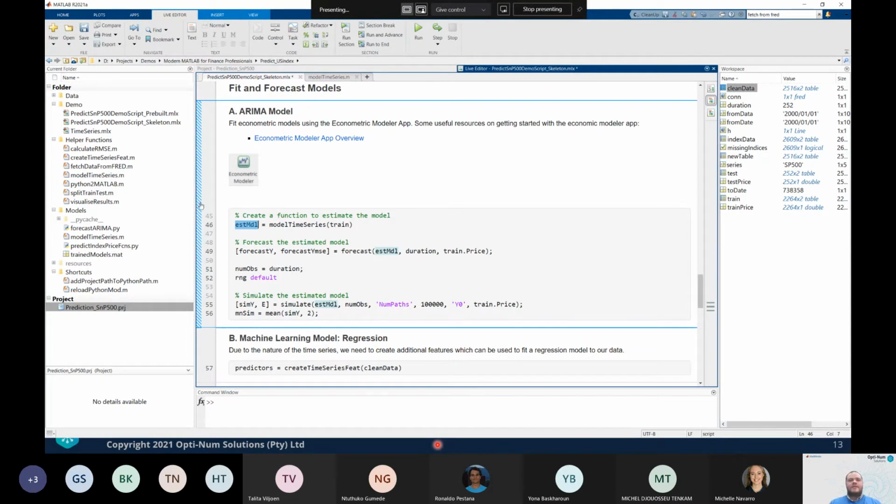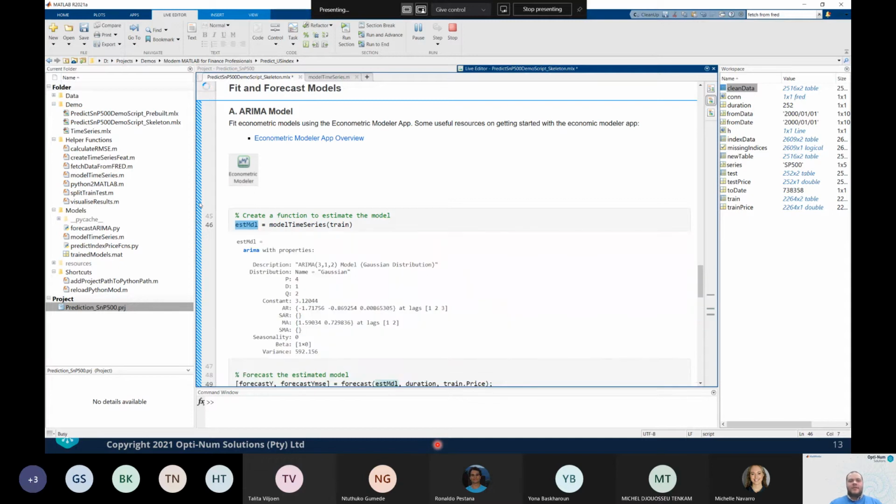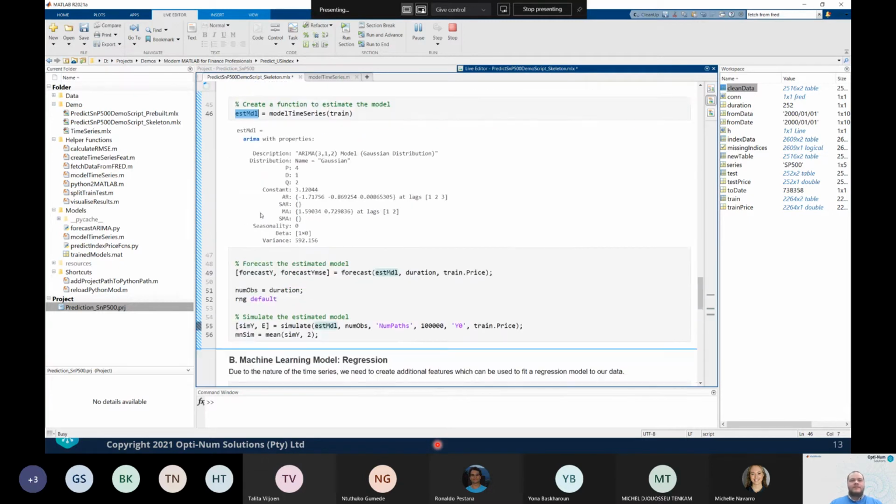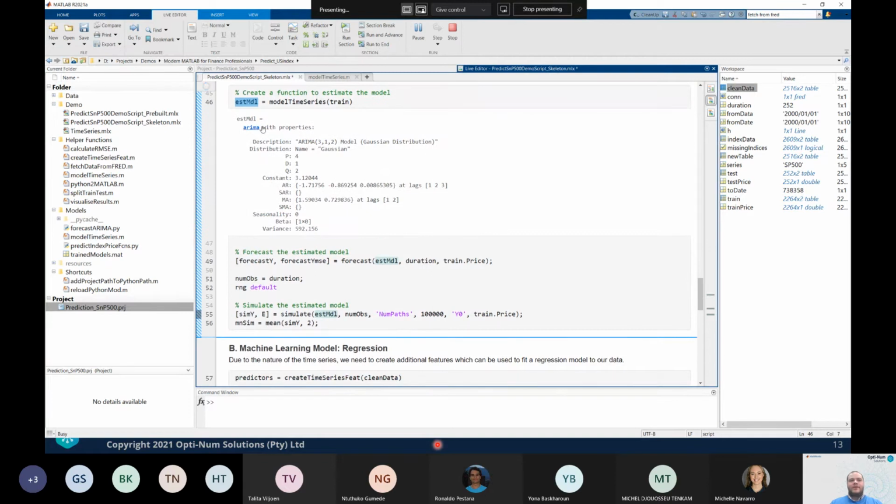And once that's done, you can press the bar on the left. It will start running this all for us. We get some outputs with our ARIMA that has some properties. Our simulate is simulating 100,000 different paths, which is really cool.